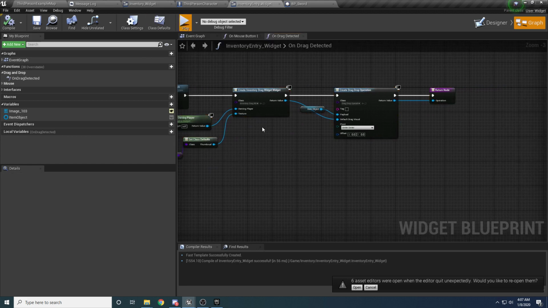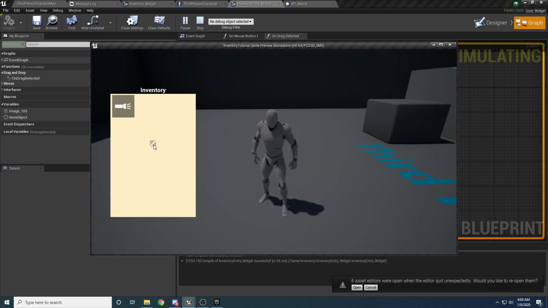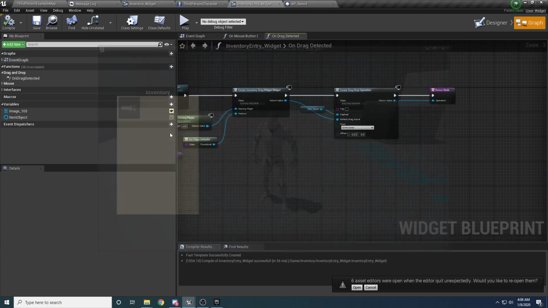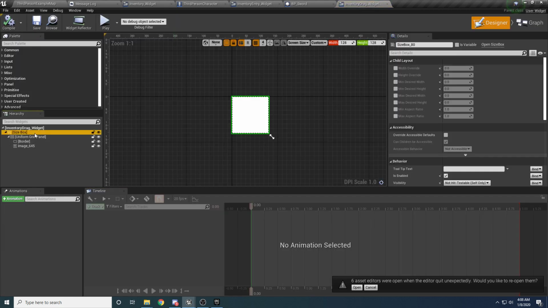So if we go ahead and replay this, we should at least be able to drag things now. Ooh, it gets very tiny. Why did it get so tiny? Probably messed up the drag inventory. Yes, the size box we need to set to 128 by 128. Let's build this again.